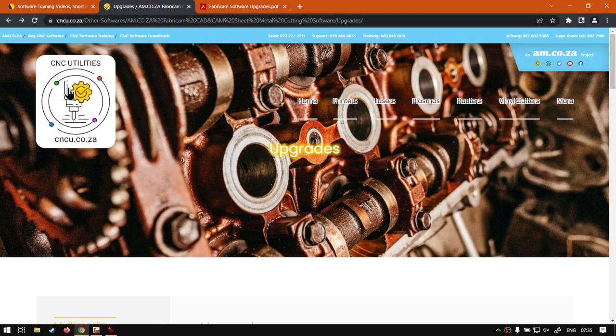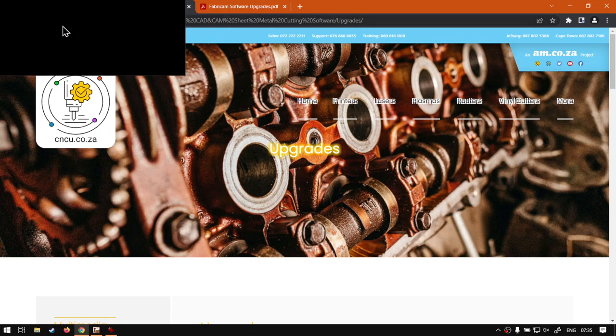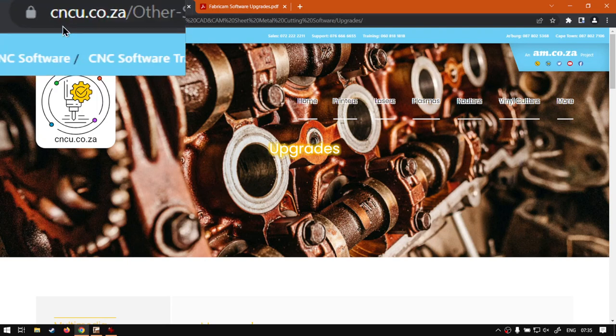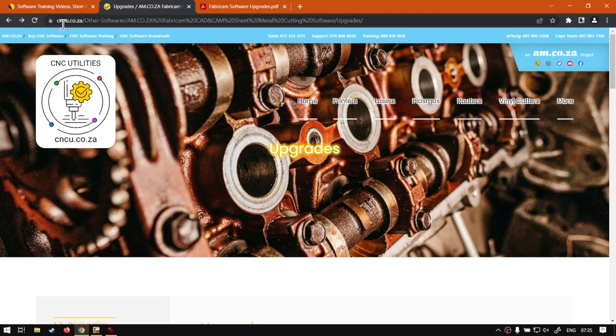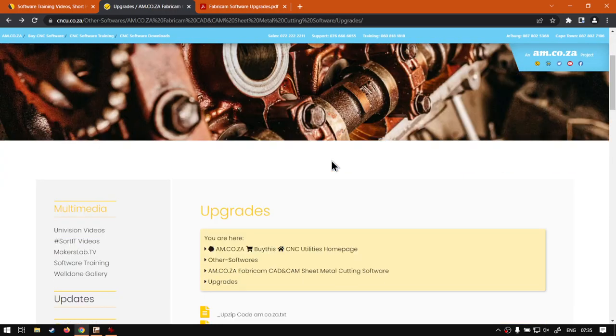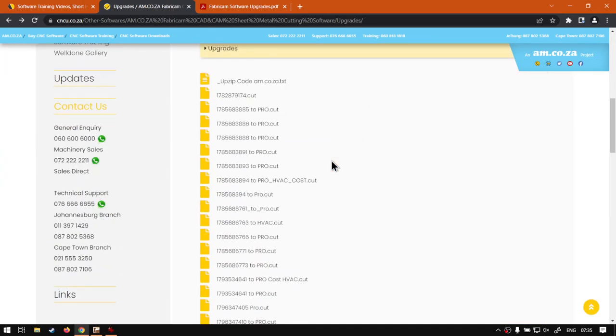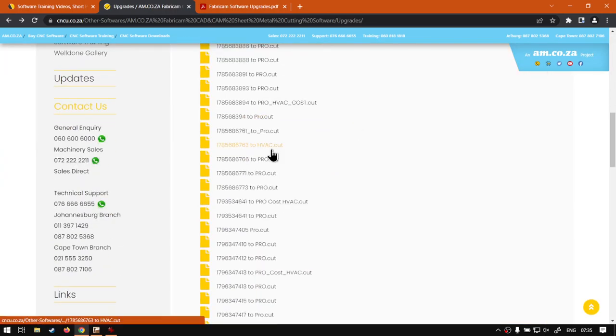Now, after you've clicked the link, it might bring you to a page looking something like this, where we've got the CNC Utilities website. So if I just zoom here, you can see that. My zoom is currently not working nicely. There we go, cnc.co.za. Then it should also say here on the page, upgrades. Now what you can do is simply wheel the mouse down and you can see we've got some content here we can look at.